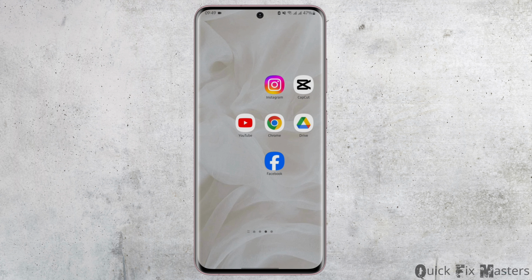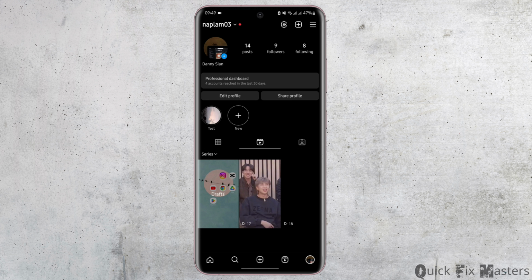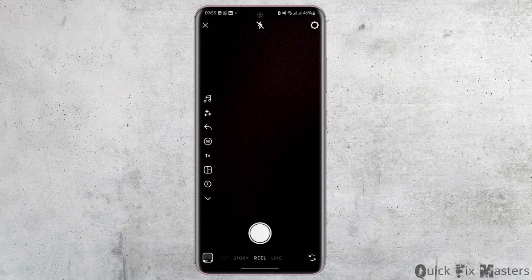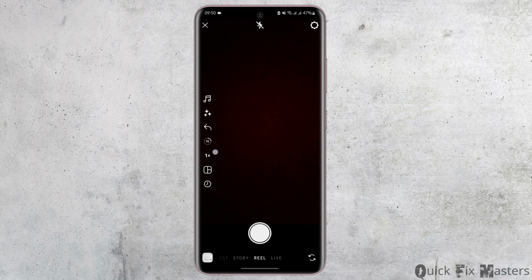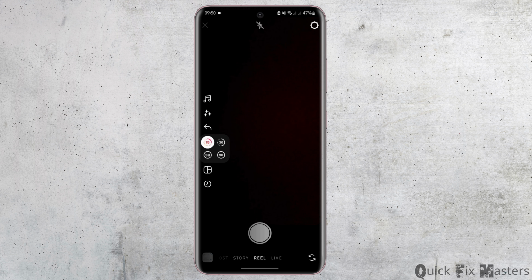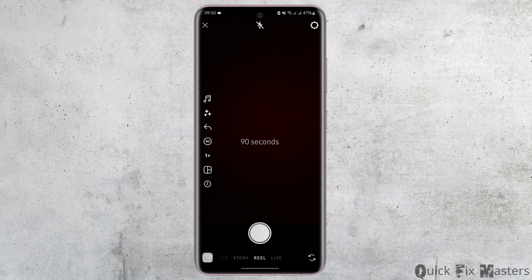Head over to your Instagram app and get logged into your Instagram account. Now in order to add a longer reel, go ahead and tap onto the plus icon from the bottom of the screen and make sure that you are toggled on the Reel tab. You will see the length option on your left side. Tap onto it and choose the option of 90. Now you can go ahead and record up to 90 seconds of videos.